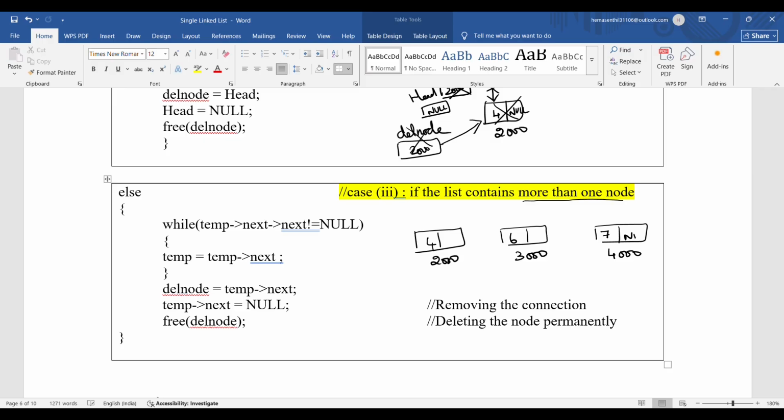The last node will always be null, and each node contains the address of the next node like this. And here head contains the first node address, 2000. It will be like this. I want to delete the last node, so I have to reach up to 7. But if I reach 7, I cannot modify the null over this place.